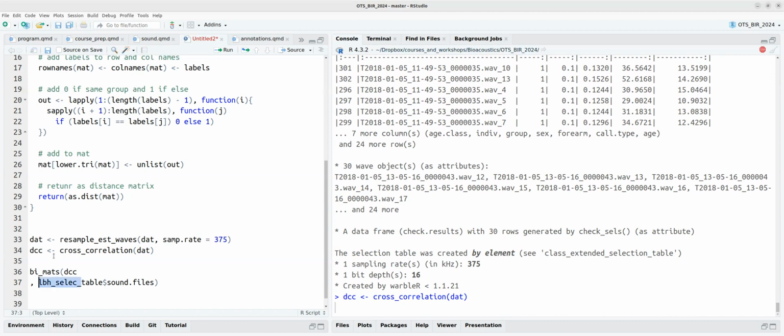It takes some time because these are ultrasonic, so you have a high sampling rate here. Actually, I should have used a progress bar to know what is going on, but it shouldn't take that long. All right, and so once we have that, we can convert this cross correlation to distance, and we will do that by subtracting it from 1.